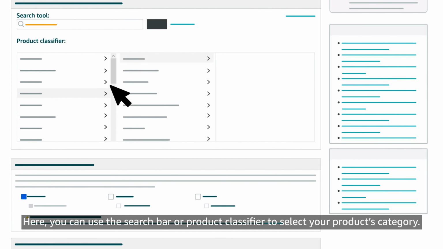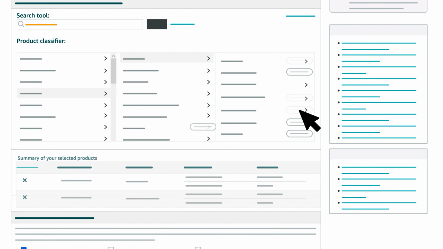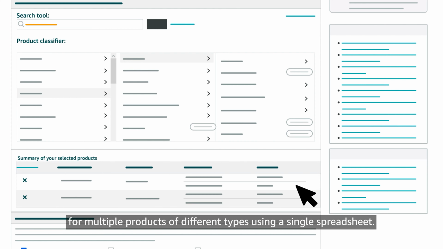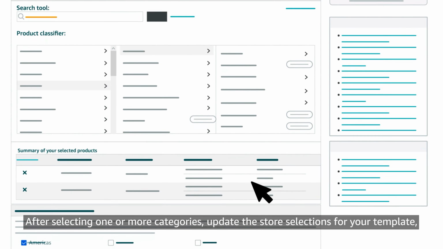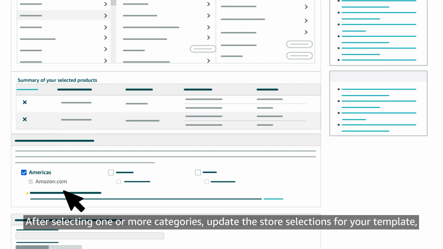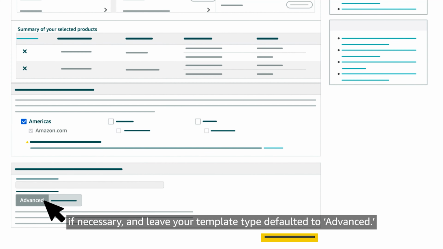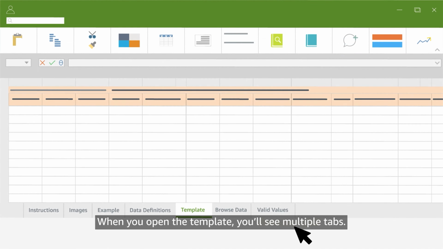Here, you can use the search bar or product classifier to select your product's category. You can also select multiple categories if you want to create consolidated listings for multiple products of different types using a single spreadsheet. After selecting one or more categories, update the store selections for your template if necessary, and leave your template type defaulted to Advanced. Then click the Generate Template button.